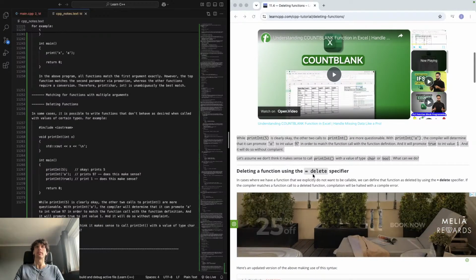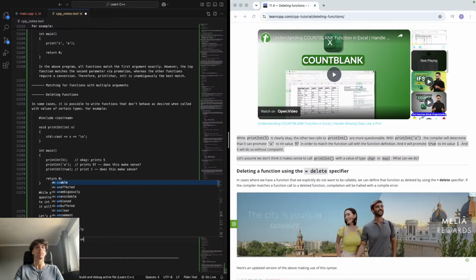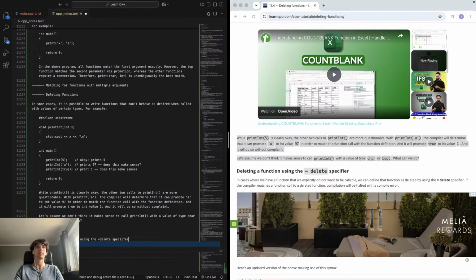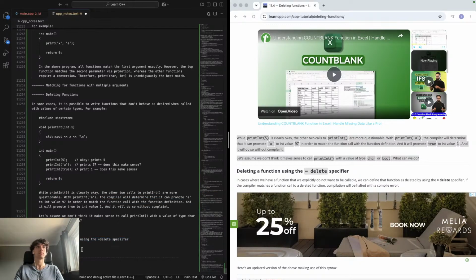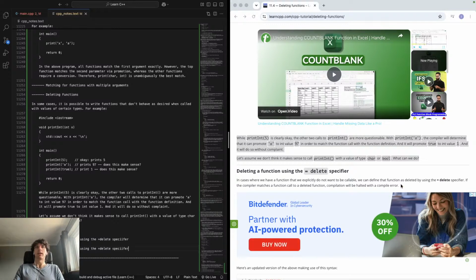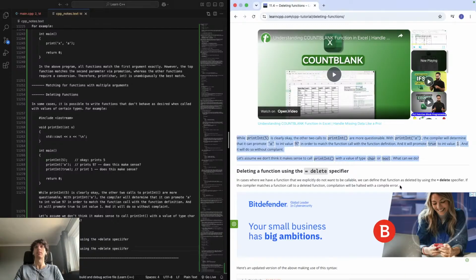Deleting a function using the delete specifier. In cases where we have a function that we explicitly do not want to be callable, we can define the function by using the delete specifier. If the compiler matches a function call to a deleted function, compilation will be halted with a compile error.